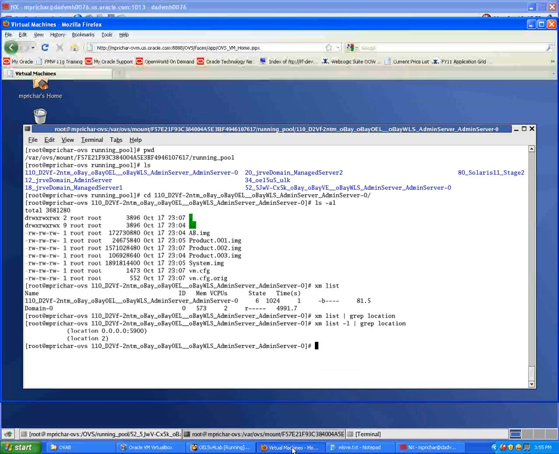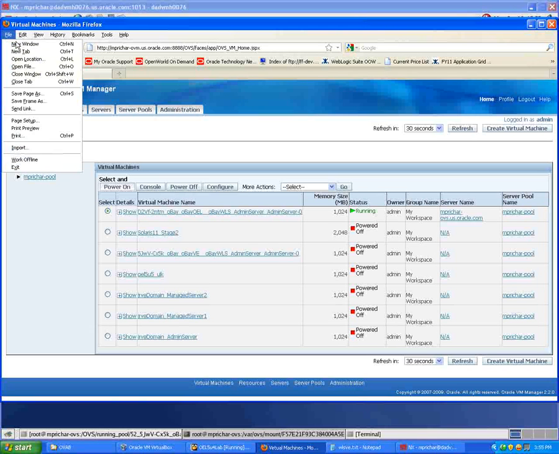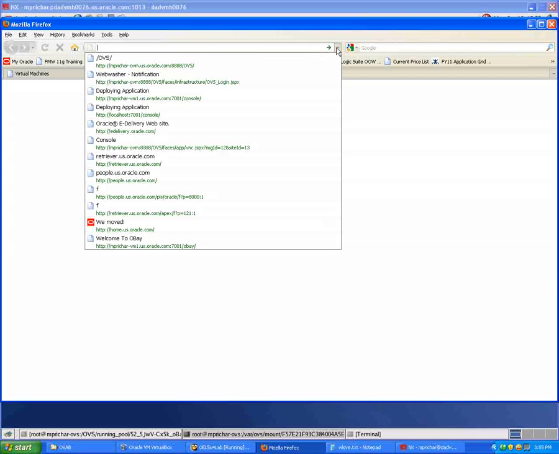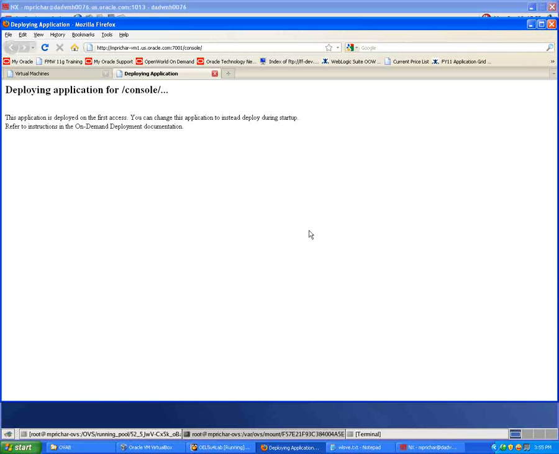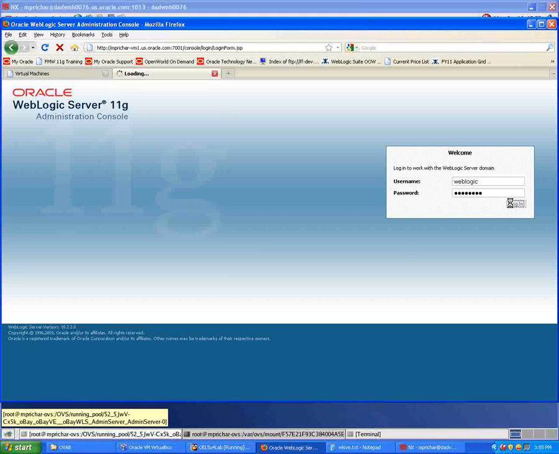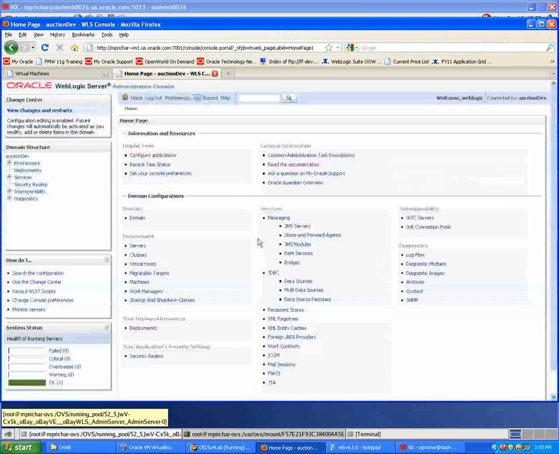Let's just go back and see what we have. So for example, let's do a couple of things. First of all, we started this on JRVE-1, that was our virtual address. So let's just start up the application console. While we're doing that, let's do this first since it's there. So let me log into the console. So this is now running, this is the virtual machine running on OVM. And we'll just let that log in, and I'll be able to see my application.